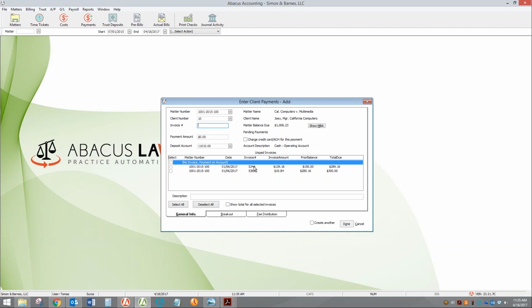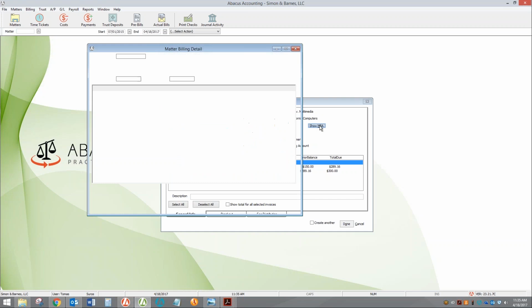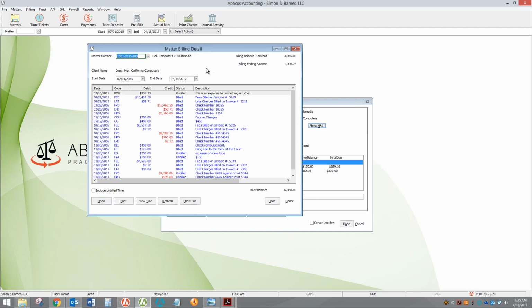I also wanted to point out this button, which I think is helpful, and this is where I can very quickly see, for a matter, the billing detail, right? Past payments or past statements and things like that that have come in and gone out. I can of course print this at any time, or view an individual invoice for more granular information about what work was performed, fees and expenses that were part of it.